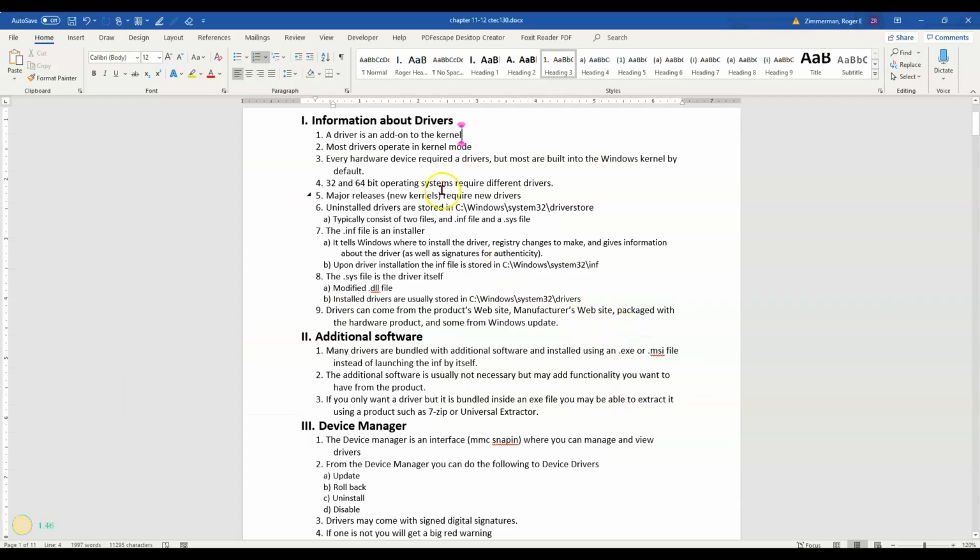Let's go back here to our notes, and you'll see that I said most drivers operate in kernel mode. Now that is not true 100% of the time. There are drivers that work in user mode. However, for our purposes, we're going to assume they all operate in kernel mode. Now every hardware device requires a driver, but since many of them are built into the Windows kernel, we don't have to worry about most of the ones that are built onto the motherboard itself.